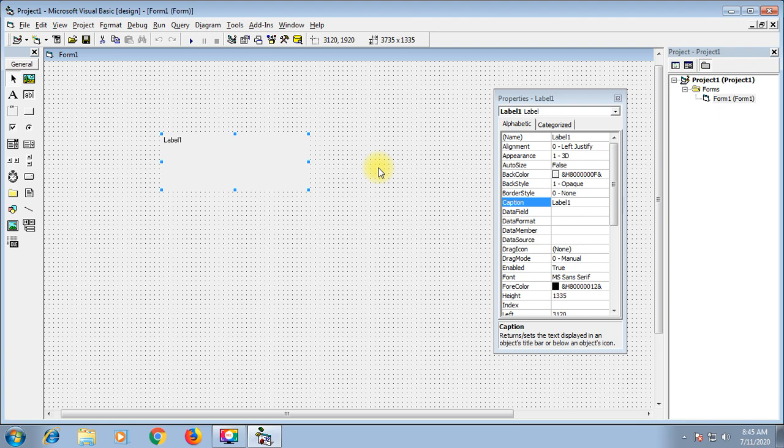Okay? In the same way, each control has lots of properties. Now, the properties of a control will differ. But the name property is the common property for all the controls. Look at this: name, NAME, is the first property. Next to it, label 1 is written.